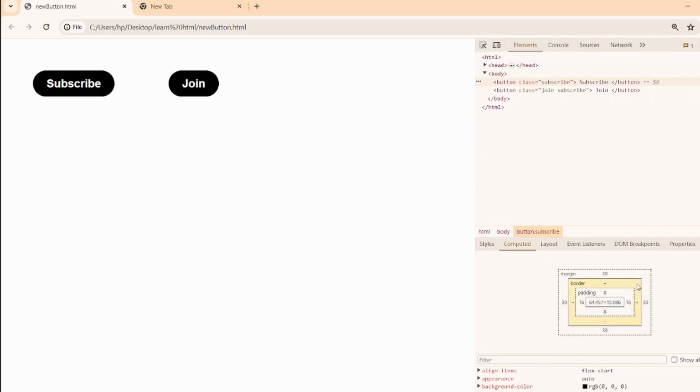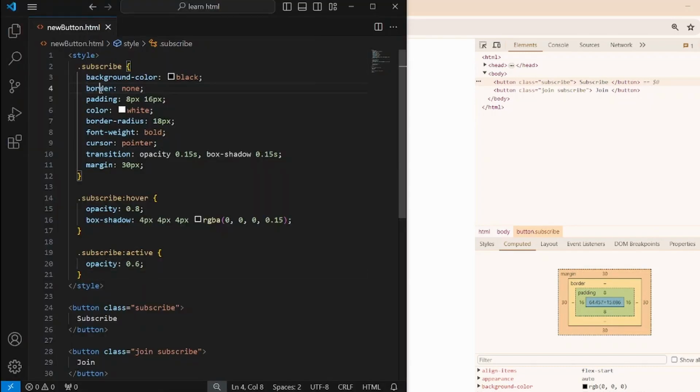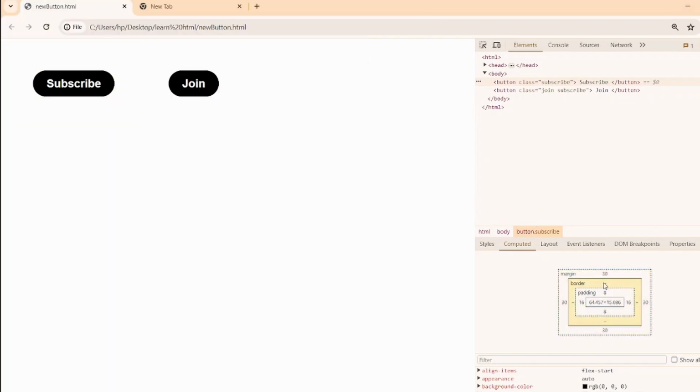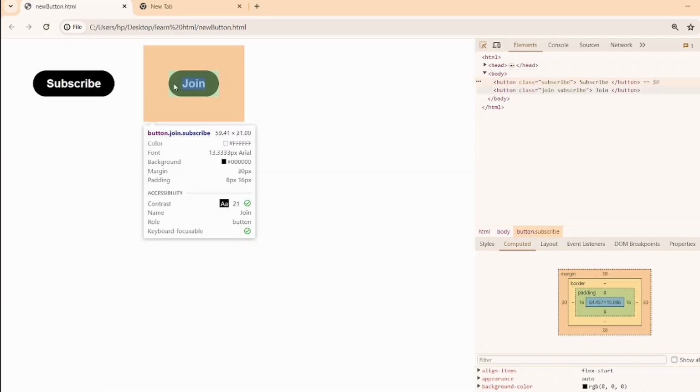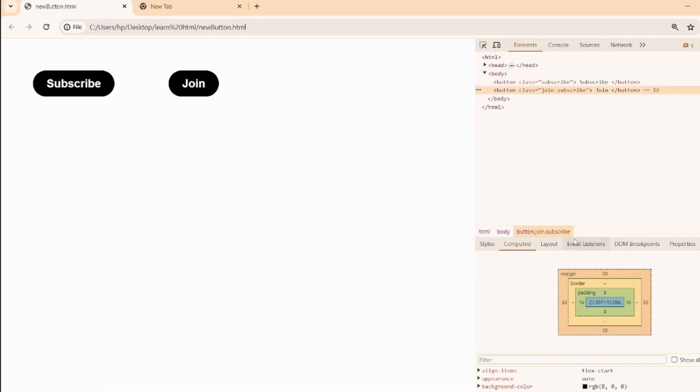Our border, we have set the border to none. You can see here, our border is none. That's why there is no width for border. And we have set the margin to 30, 30, 30. And same will be for this also. See, this was all about the box modeling.